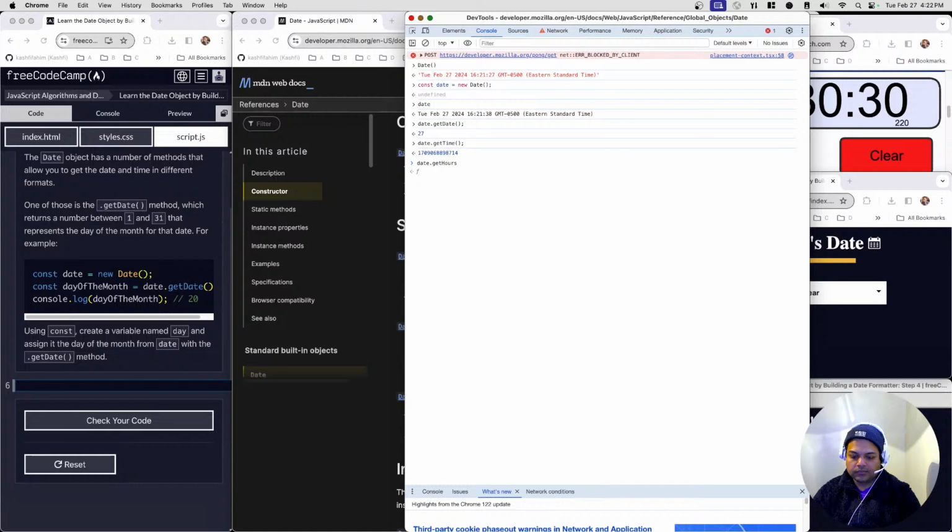Get hours. Listen, if you forget to put the parentheses, it'll just return the reference to the function. So it's very important to remember to put the parentheses after the function call. Yeah, get hours is right, 16. Alright, that's cool.